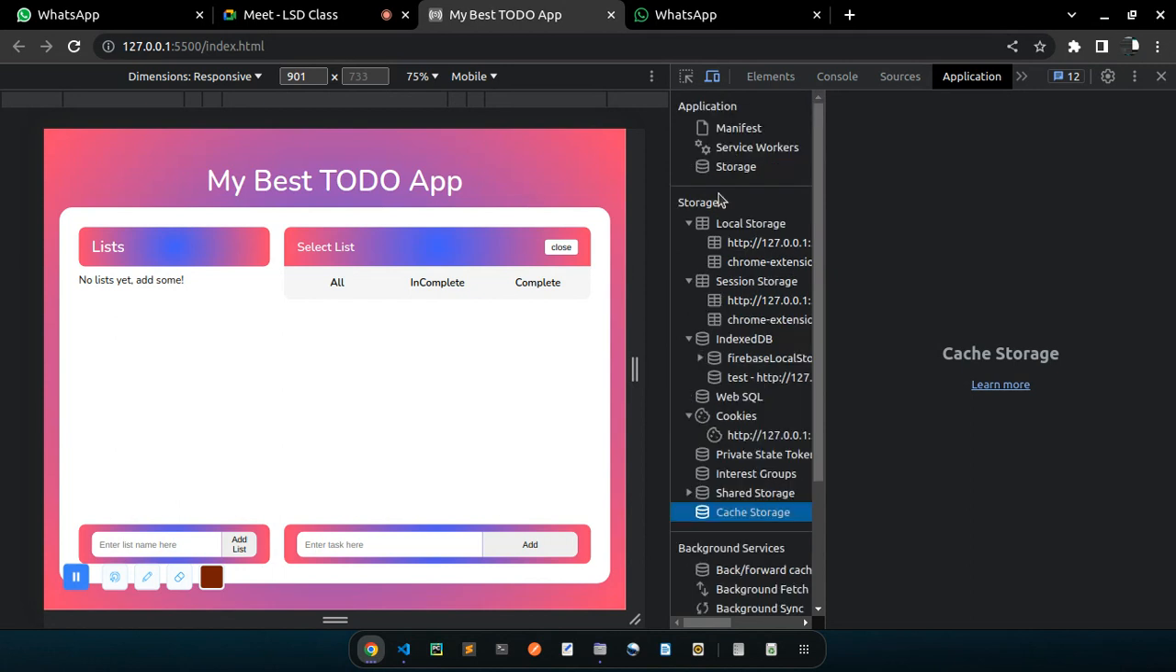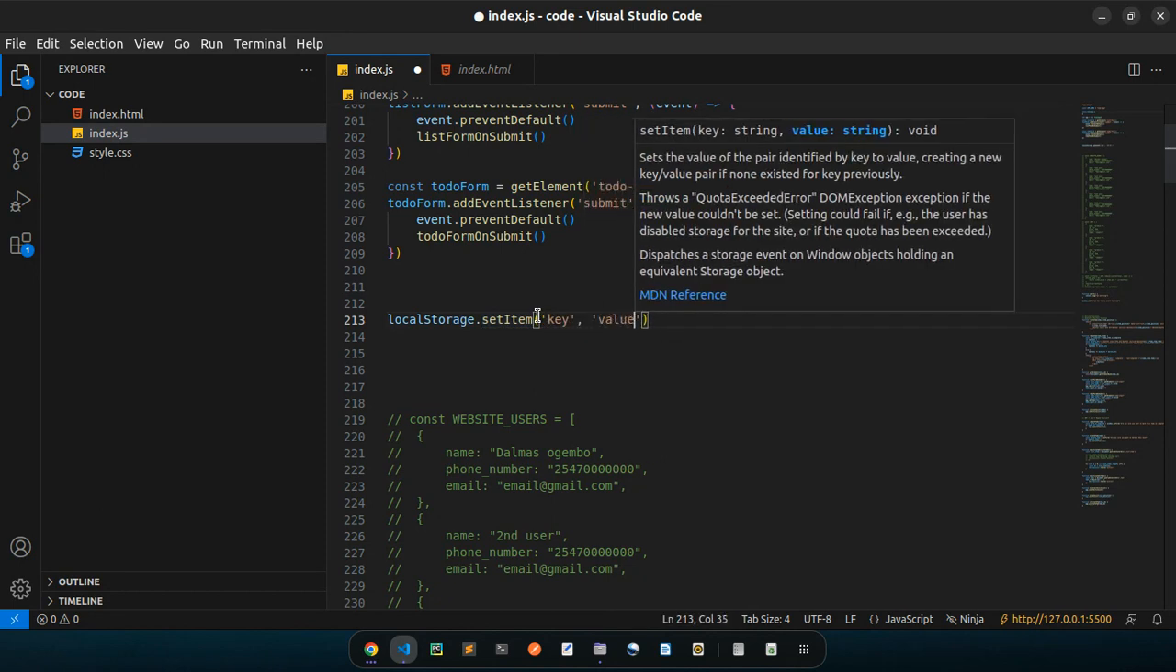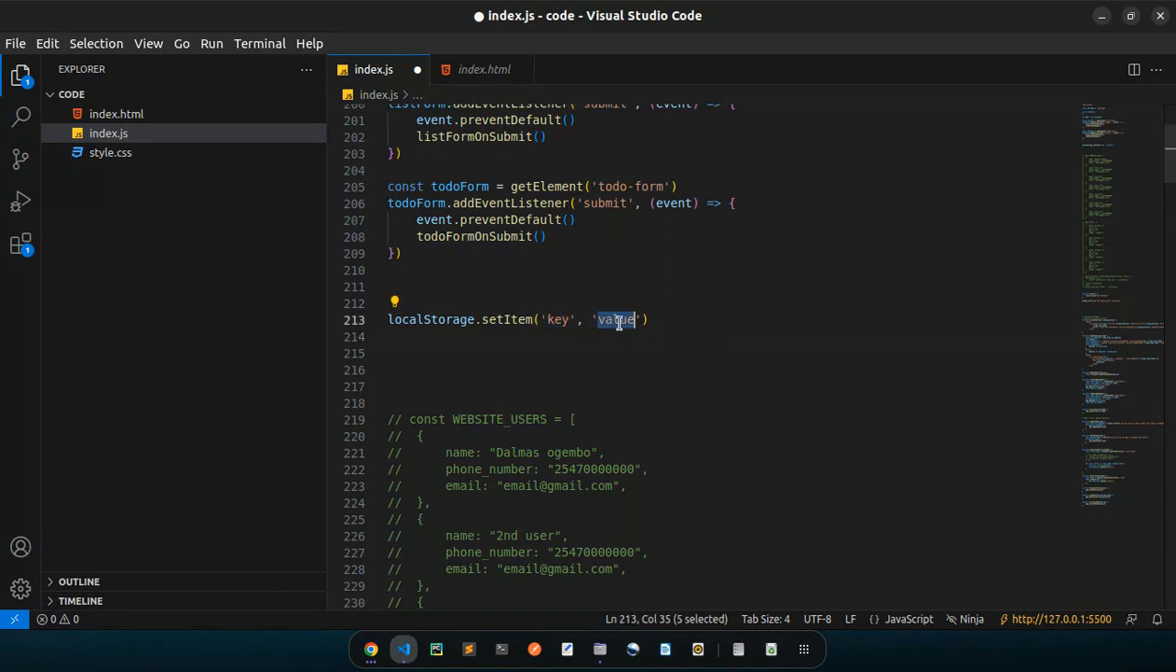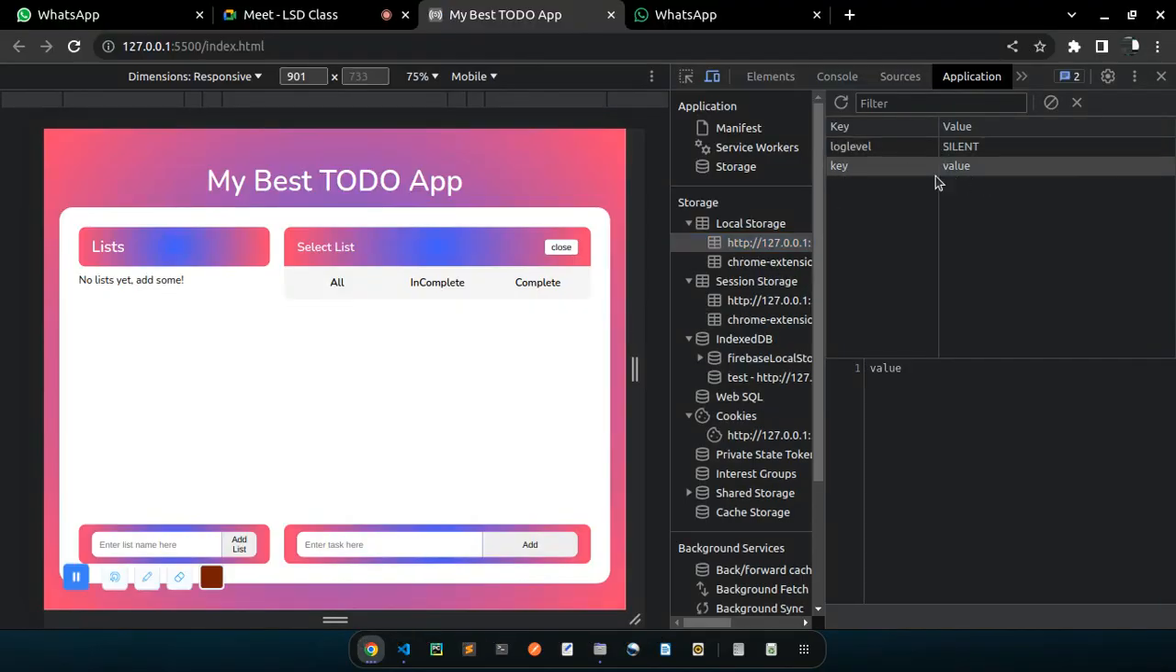So let's go back to local storage and do something about it. So local storage, as I said, will help us keep track of our data. So I can just come here and say localStorage.setItem. Whenever you are storing something to local storage, what you need to know is that this method takes in two things, the key and also the value. They must both be strings. You can't set a value as a number, it will be converted to a string. You can't do an object, it will be converted to a string. So just remember, you need to store everything as strings, a key as a string and the value as a string. So if I do that, you realize we have our key and value here in our local storage.